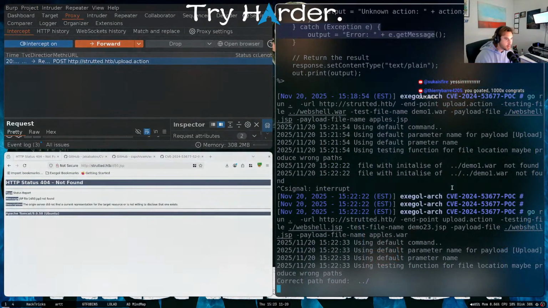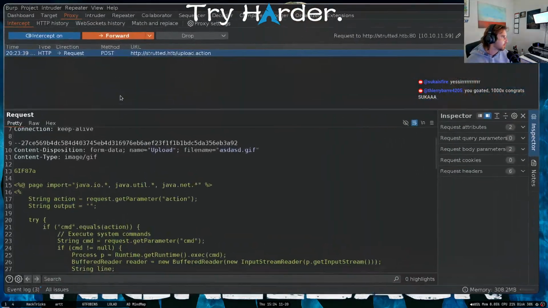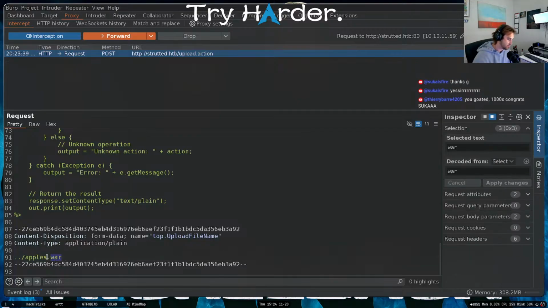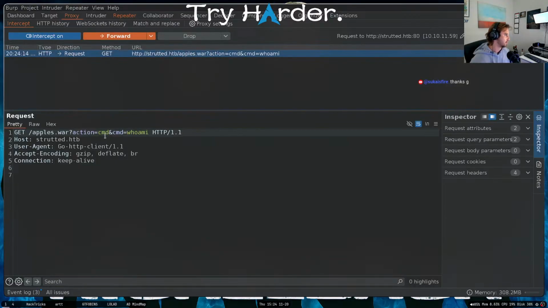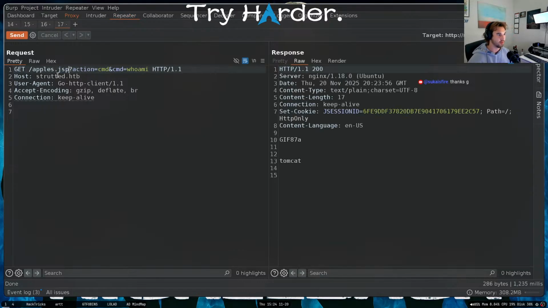Now, what in the hell did we upload for the payload file? It's a JSP actually, so it should be apples.jsp. Forward. Send to repeater, get apples.jsp. Yes. Okay.